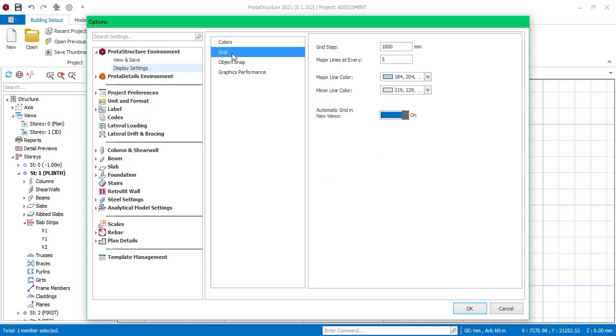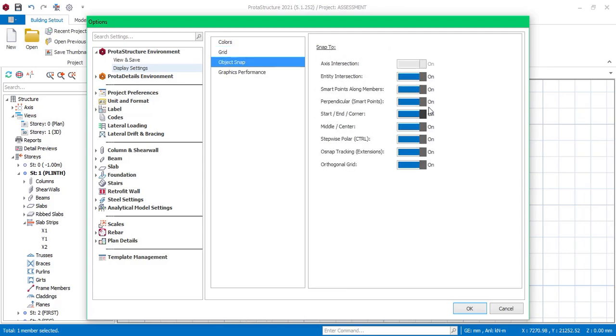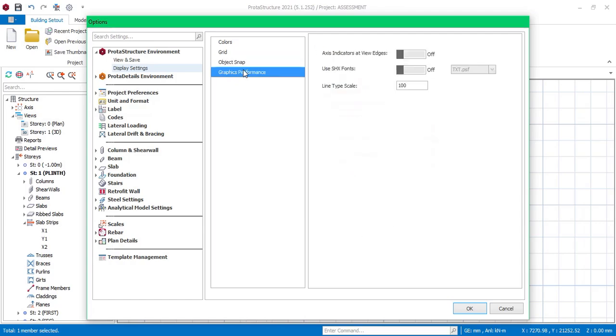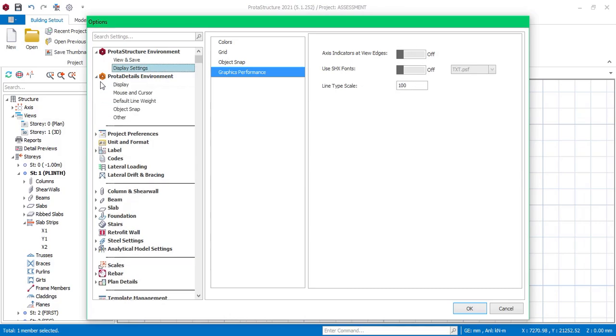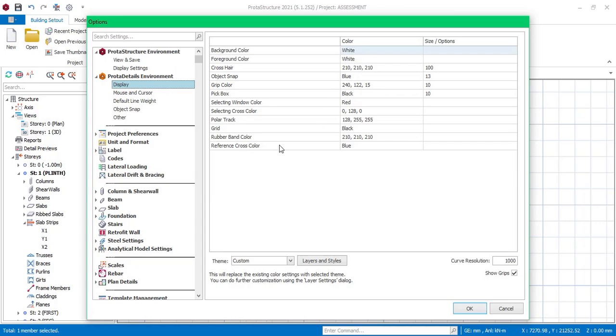Actually, I like to keep this one at default. The width step is 1000 millimeters. Object snap, all this should be in place such that we can see the intersection of points, the column insertion points, each and everything as you can see here. The graphics performance, we can leave it as default. The plotter details environment also shows us how the plotter details will look, and we can change them from this center.